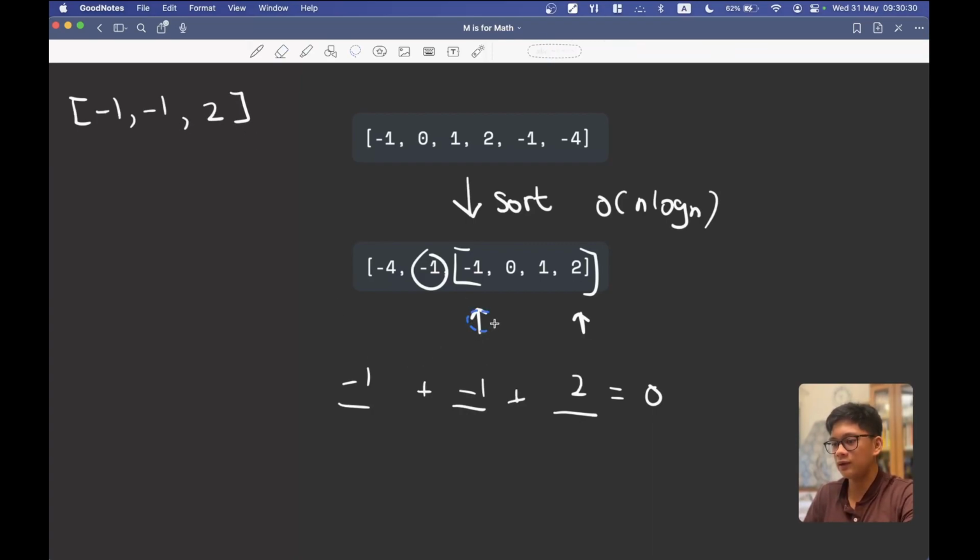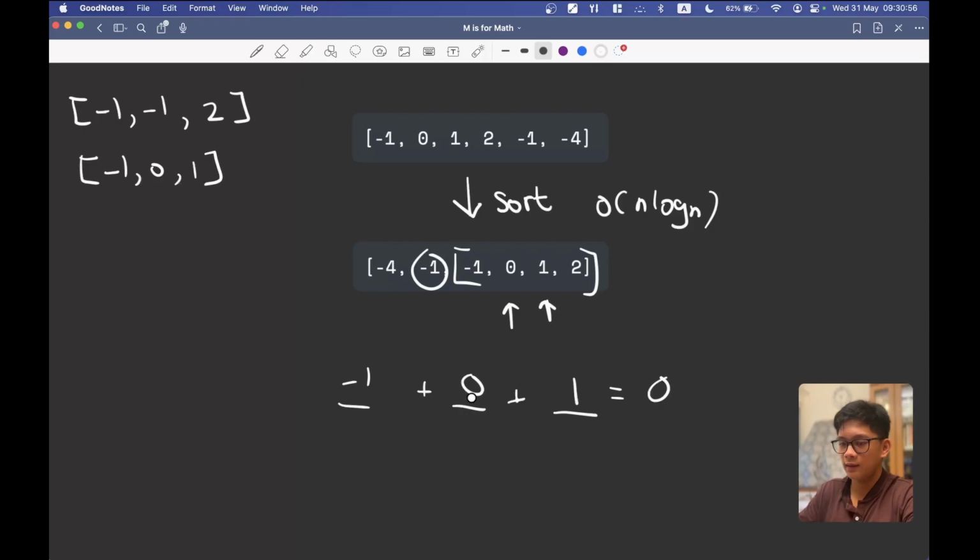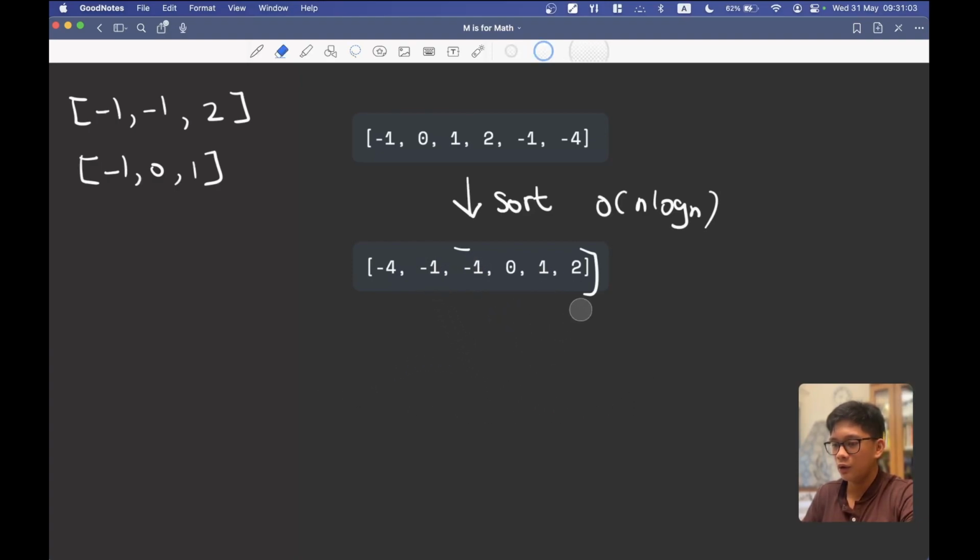Then because we have found the first one, we move the left pointer up, and then we check. Is -1 plus 0 plus 2? This equals 1. And because it's too big, we move the right pointer down, and then we check. Is -1 plus 0 plus 1, because 0 is the index here, right? This equals 0. So we have found our next solution. So this will be -1, 0, and 1, and then we can continue and move the left pointer up. And because it has converged, we can stop checking, and then we can continue.